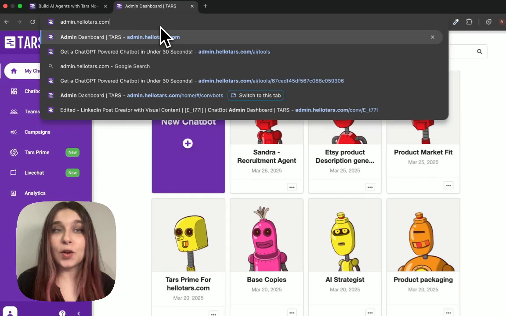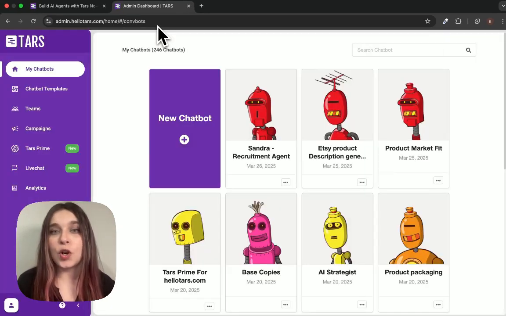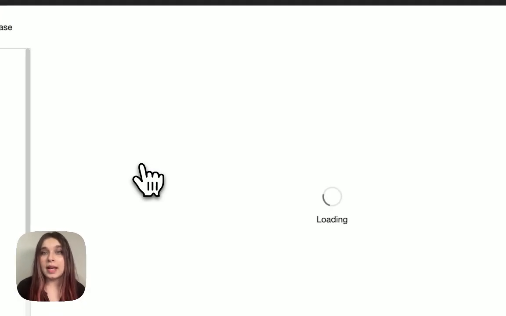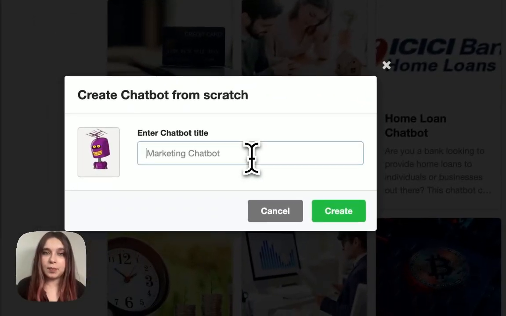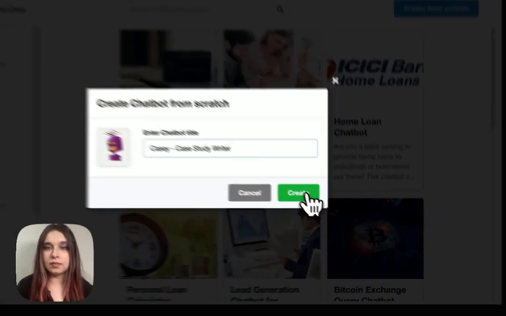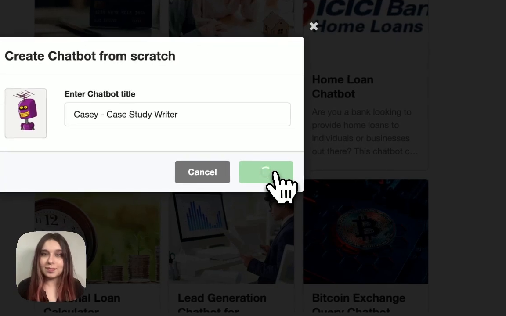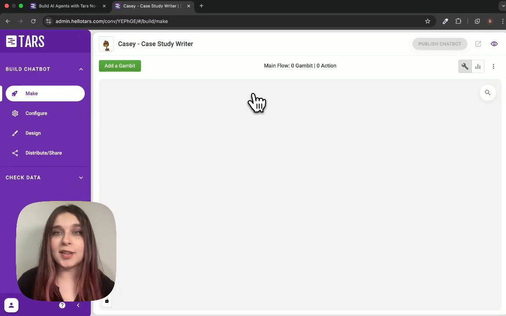After signing in, go to admin.hellotars.com to land in the dashboard of the Tars no-code builder. Click New and next click Create from Scratch and give your agent a name. Press Create. Now we're at a blank canvas which will turn into a workflow for our AI agent.